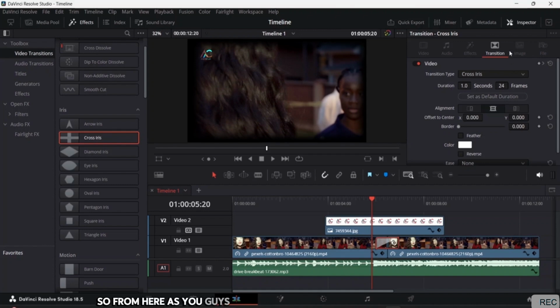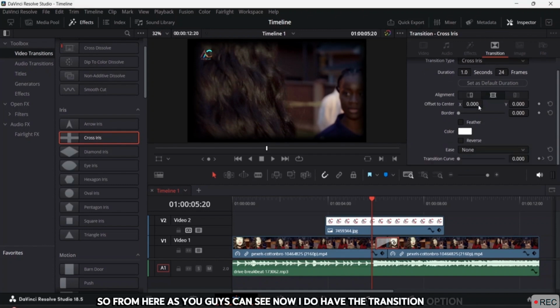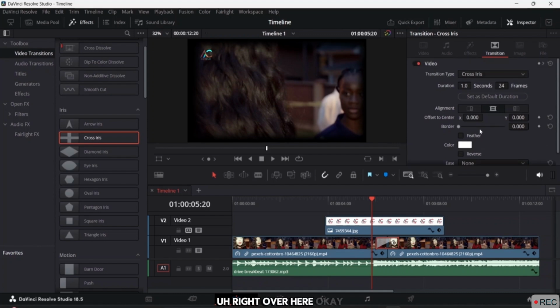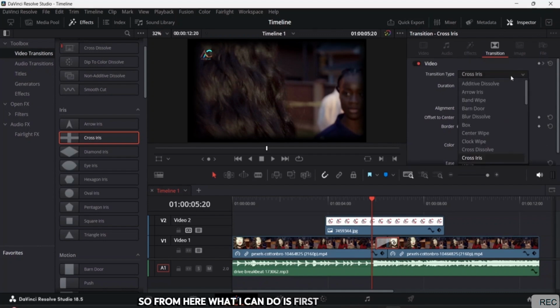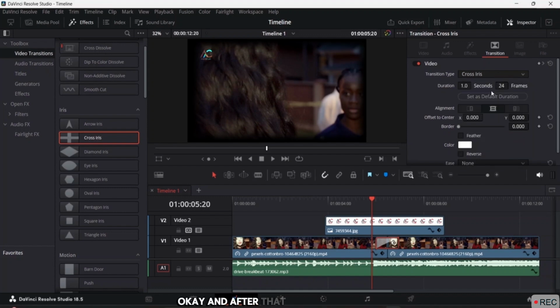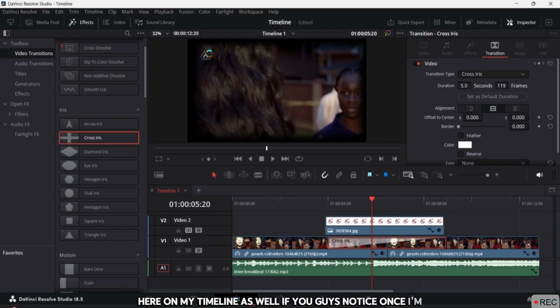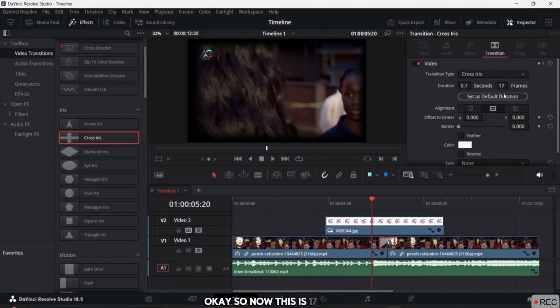From here, as you guys can see, I now have the transition option right over here. So first off, I can change what type of transition I need, and after that I can also choose for what duration I need it. If I increase it, it will increase here on my timeline as well. If you notice, once I'm increasing the size, my transition duration is also increasing. If I decrease it, it will decrease from here as well. Now this is 17 frames.